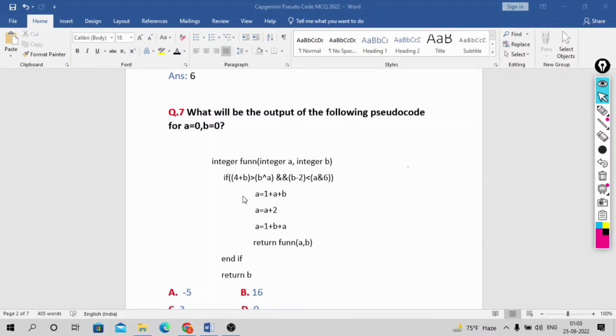Mainly for the pseudocode, most of the questions will come from the array part, or the list you can say for Python, and they'll be giving you recursive function questions, because recursive function questions are a little bit time consuming. That's why they give you the recursive function part, right? So now let's see. Here the same question, just a second.